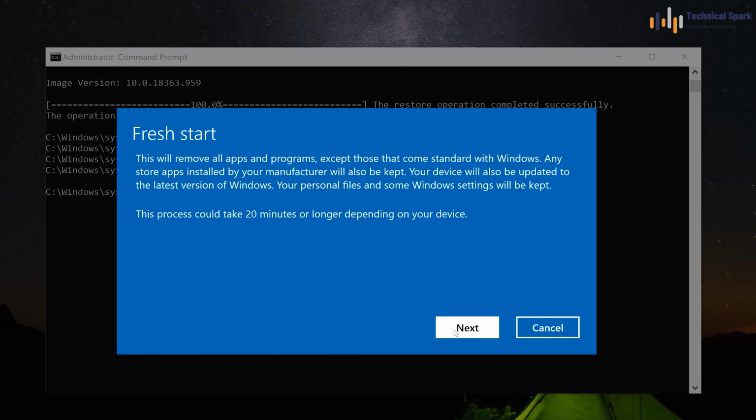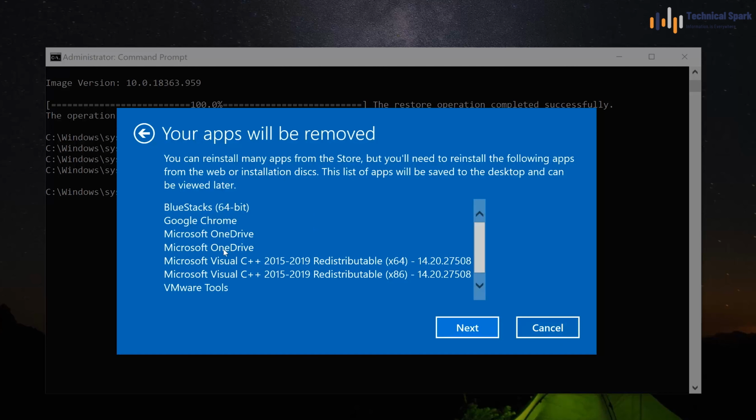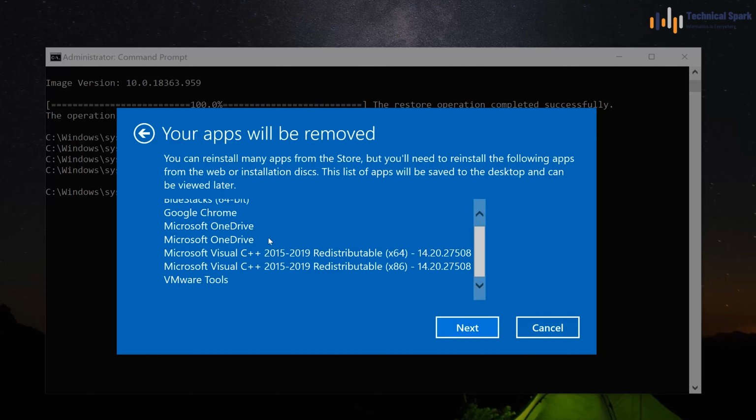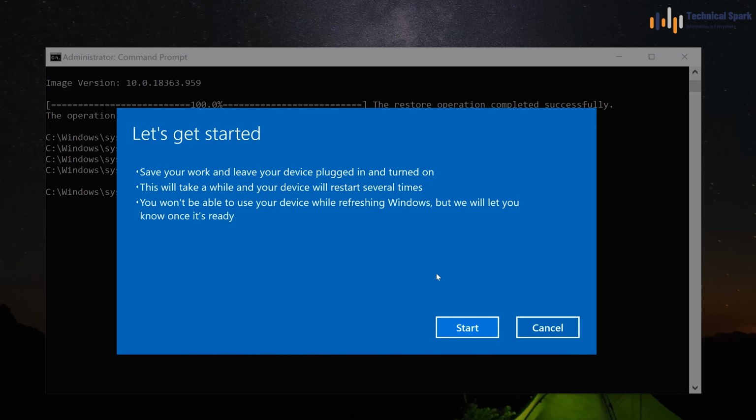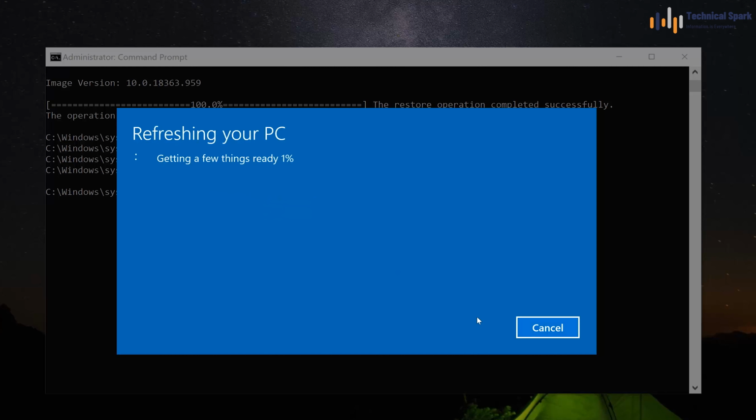Which means, guys, this process will uninstall some of the applications which you installed separately. Let's click on next. Okay, so these are the applications which will be uninstalled with this process, and the same information will be present in our desktop. Let's see what happens. So click on next. Let's get started. Friends, once this process is started, do not interrupt.